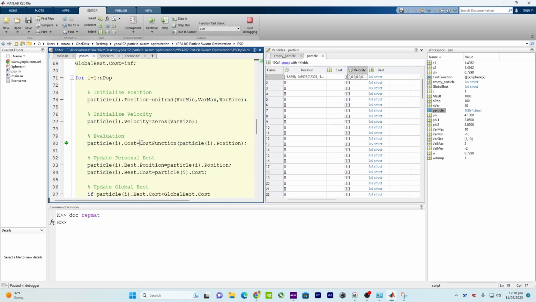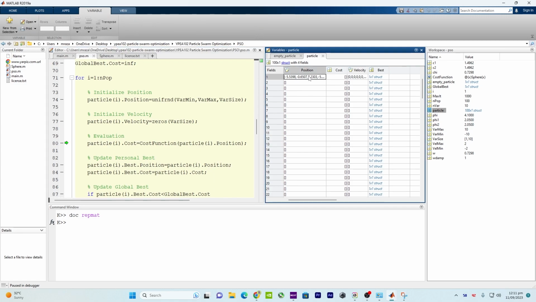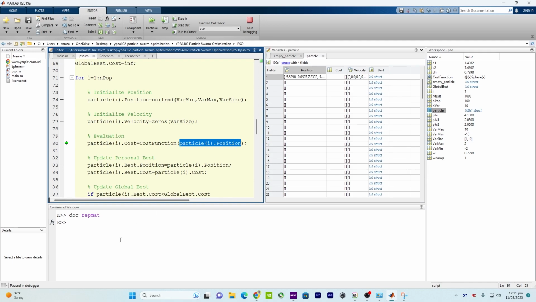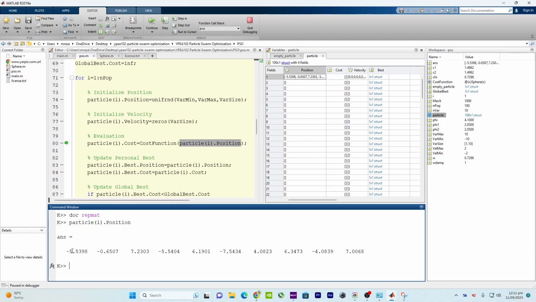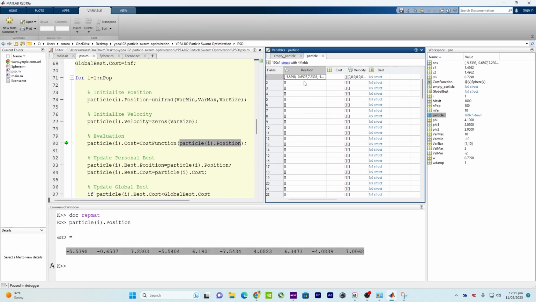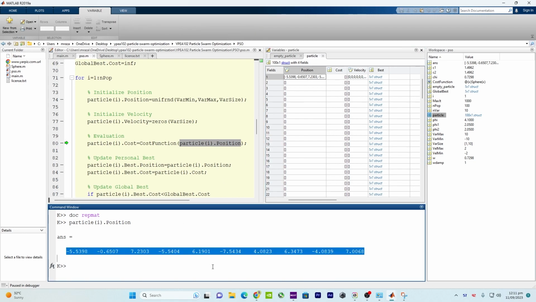Now at this point we are going into our cost function. This is the particle i position. You may also check particle i position. i is 1, so we are at the first position. You can see this number. You can also copy the variable from this script file, put it into the command window and hit enter, and you can see that we have the same numbers. So these are the same 10 numbers.